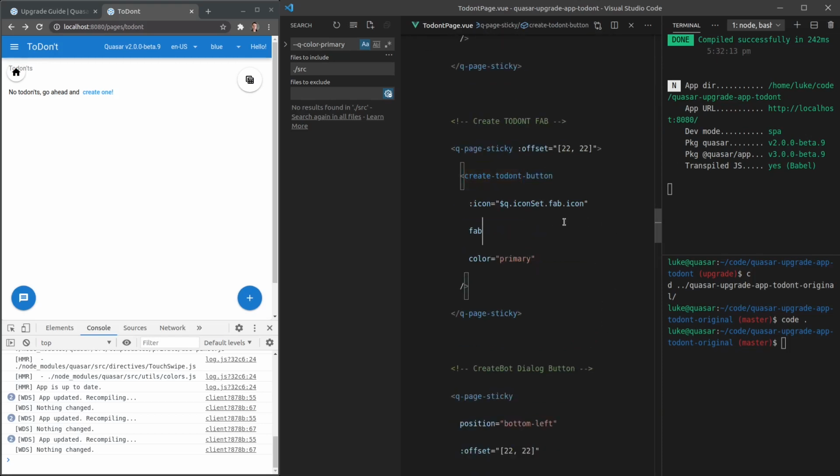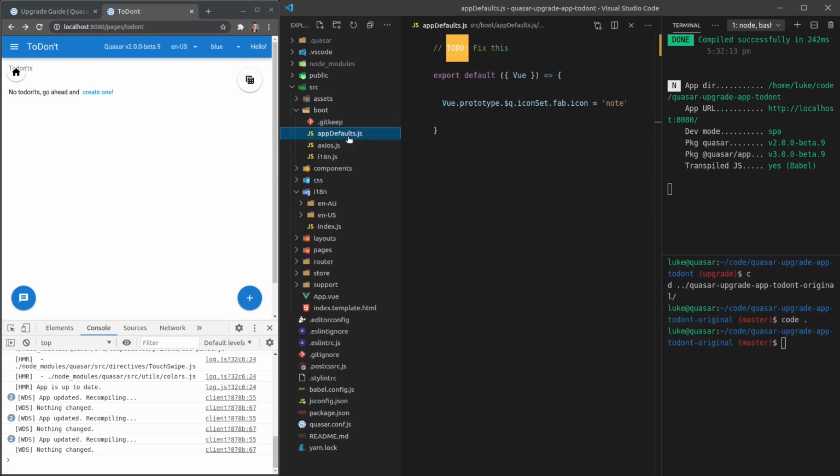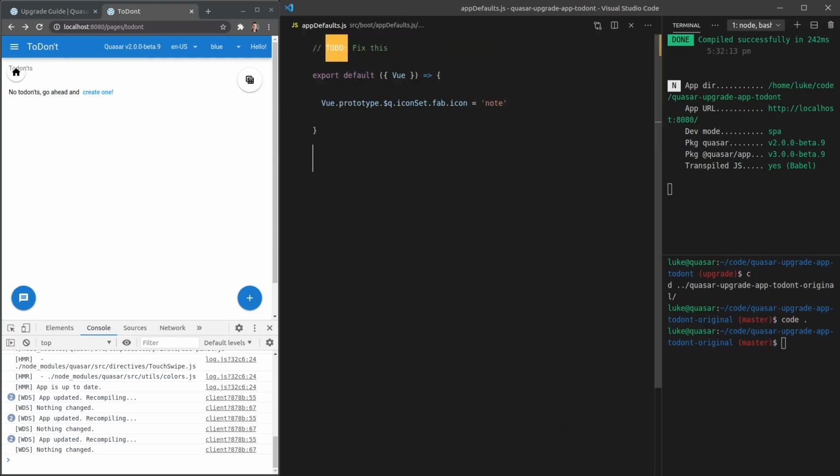So in order to get that icon, I'm diving into the Quasar global object, jumping into iconSet, fab, and then icon. Basically this is a default icon for a fab icon. By the way, fab stands for floating action button, because it's floating and it's an action button. So getting to the point now. If I come here into my boot files, app defaults, this is where I'm setting that value. And notice that I'm changing it to the note icon, but that's not working.